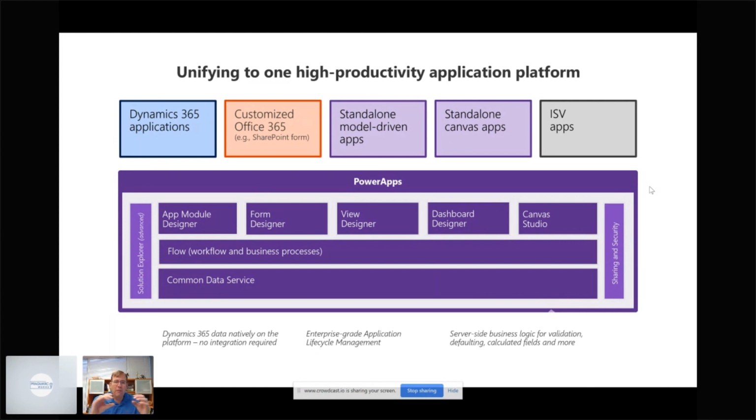But this gives you one place to manage. So whether I have data in Dynamics or whether I have data in Power Apps, I have one place to go to, and you can build ISV applications on this as well.